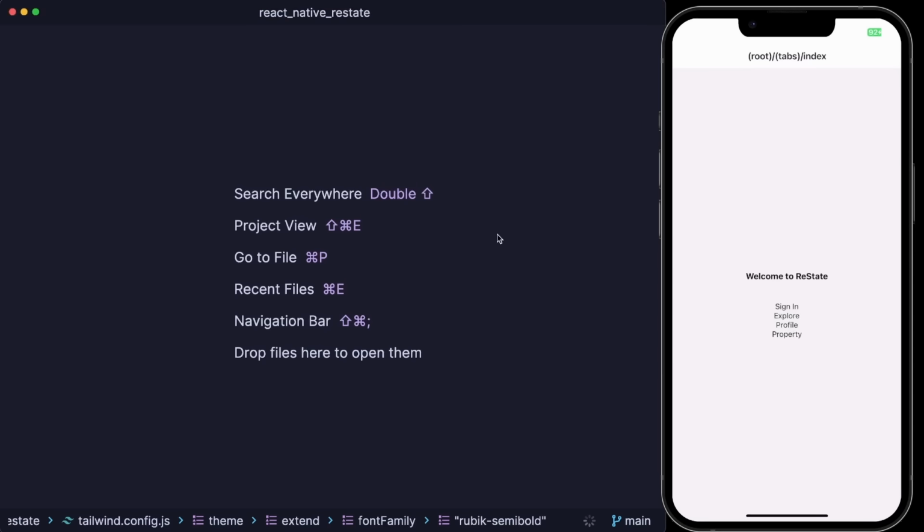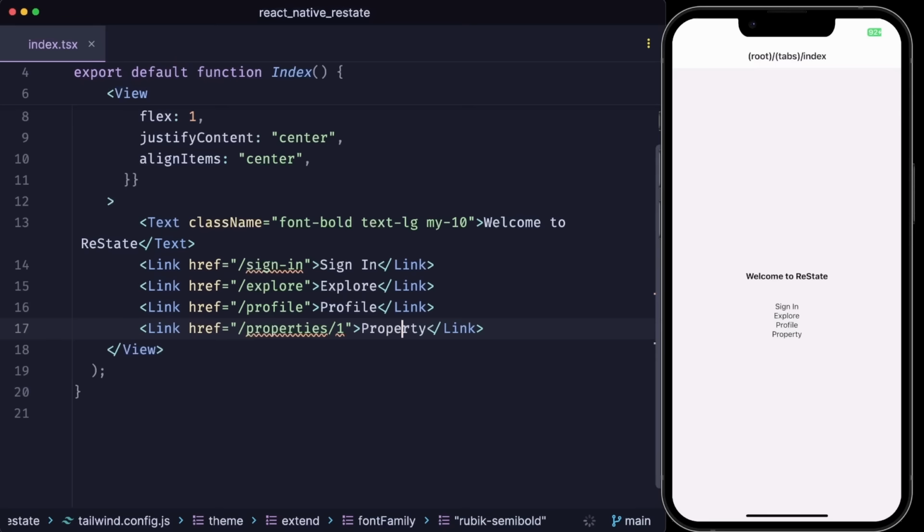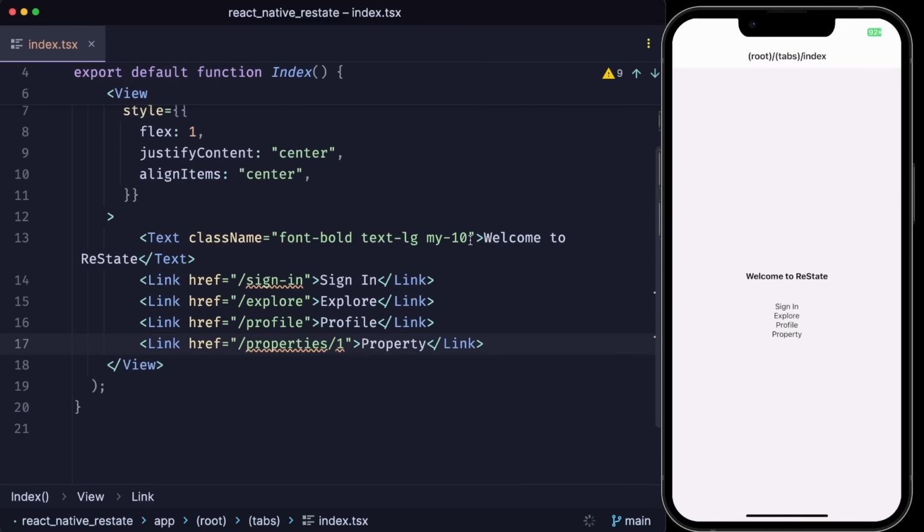So to check out the fonts, we can head over to our index.tsx, right here where we have the text, and we can say font-rubik. And we can also maybe add a text-3XL instead of text-LG. If I save this, you can see that now it has a completely different font.